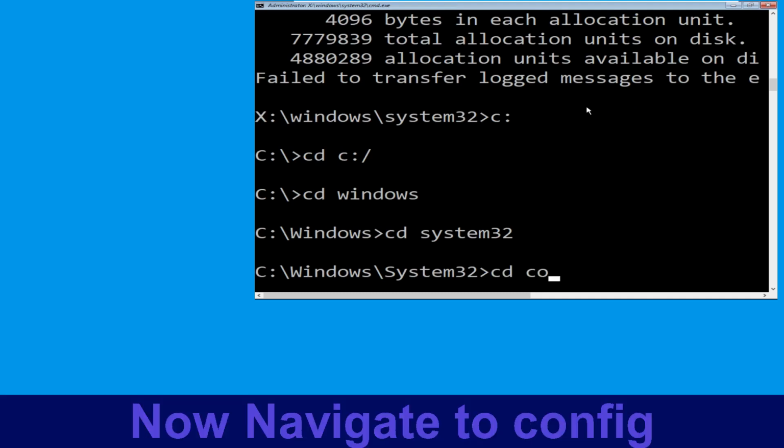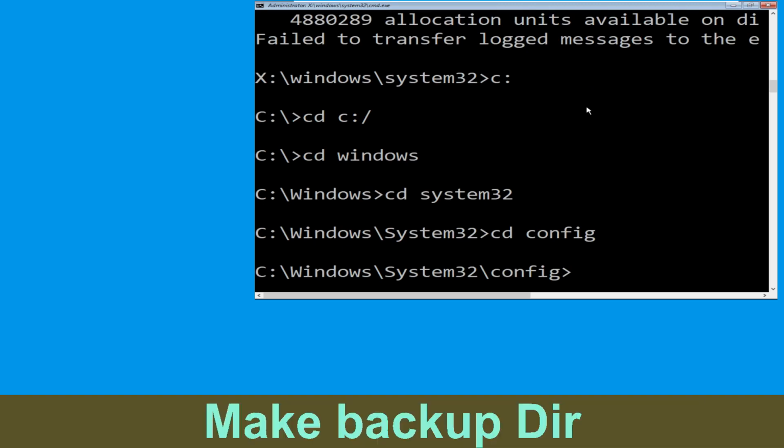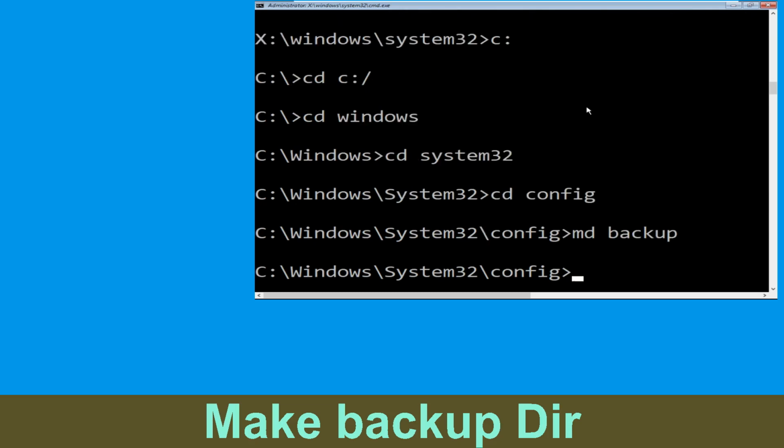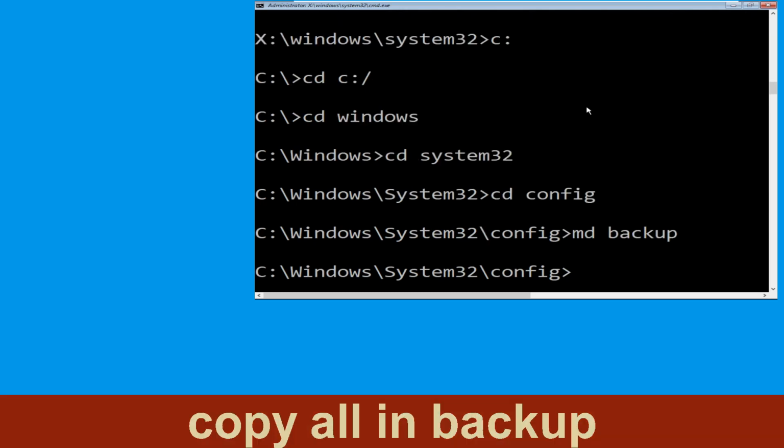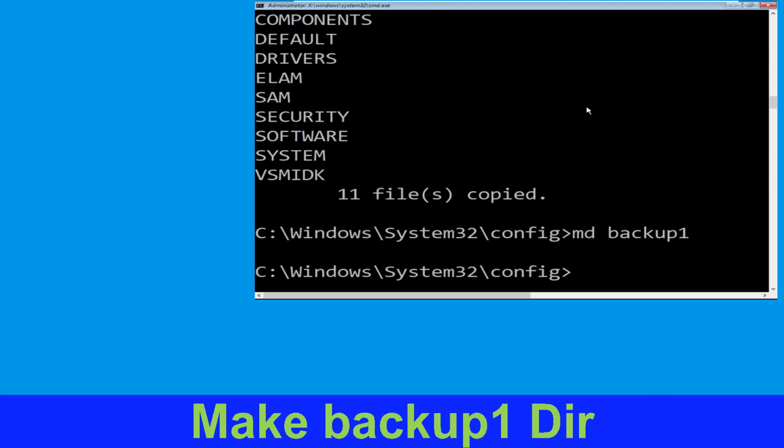Now type cd space config and simply press enter to execute this command. Now execute this command. Type md space backup and simply hit enter. Now type copy space ** space backup and hit enter. Now execute this command. Type md space backup1, then hit enter.